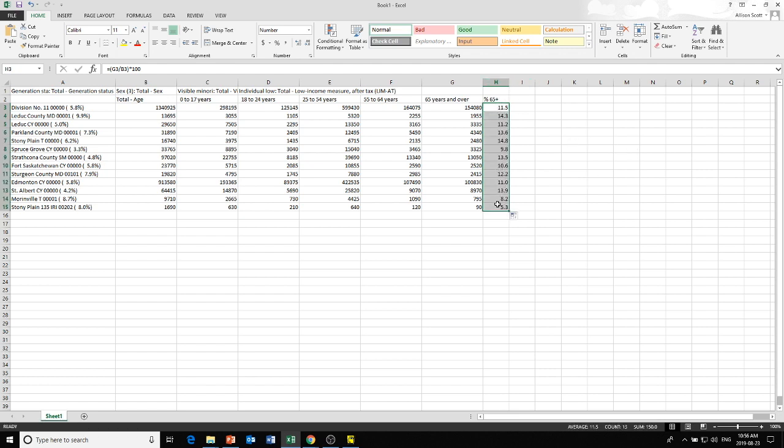drag that formula all the way down. And so you can see that there's actually a significant difference in the proportion of seniors in some of these different areas. So overall in the subdivision, approximately 12% of the population are seniors. But here in Stony Plain or in Morinville there's only 8.2%. So sometimes it varies.